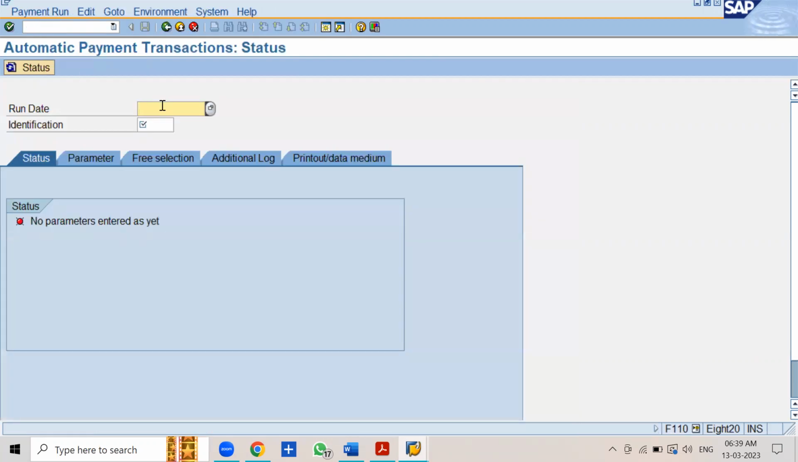Run date is 13/3/2023. I will tell you why. Sorry. Run date is always the current date only. Run date is always current date, 13/3/2023. Identification SSKH.